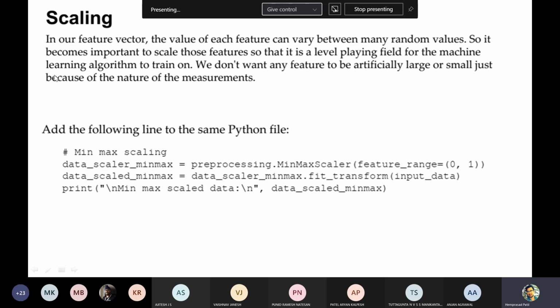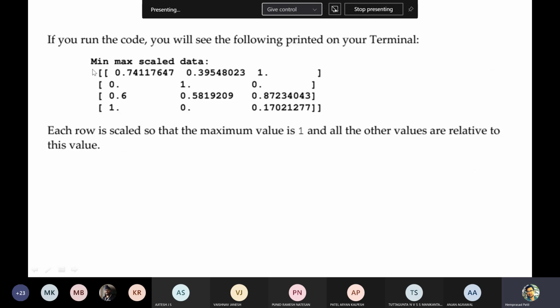Min-max scaling. Here we can mention the range, what should be the maximum value and what should be the minimum value, and along rows these operations are performed.